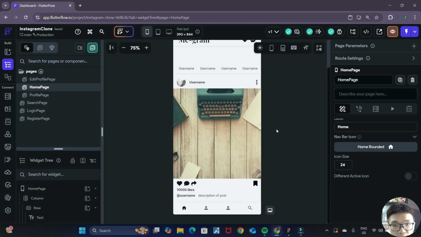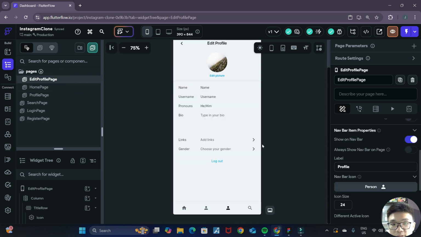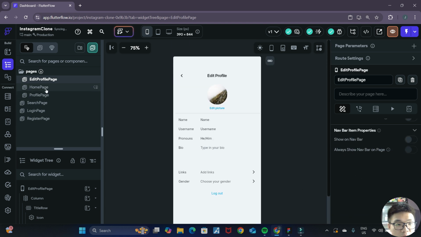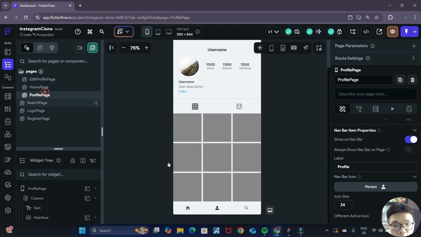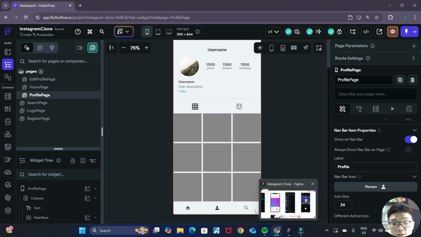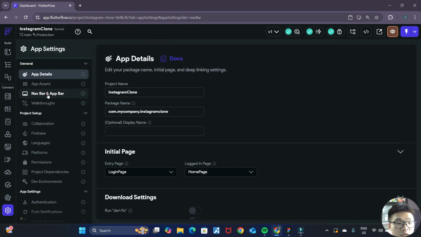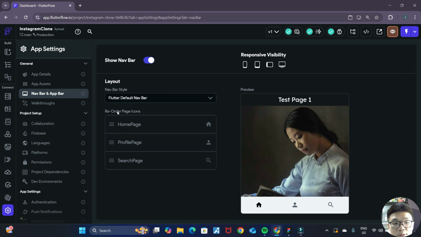Why do we have two profile pages? I just realized. This is the home page. It's because of the edit profile page. So actually, we shouldn't show the nav bar on the edit profile page. Yep, so everything's coming together well. One more thing I want to do is I want to interchange this search bar icon with the profile page icon. So how we can do that is we actually have to go to settings and integrations, and under nav bar and app bar, we can reorder the page icons here. So we can shift this up, and now it's shifted and changed.